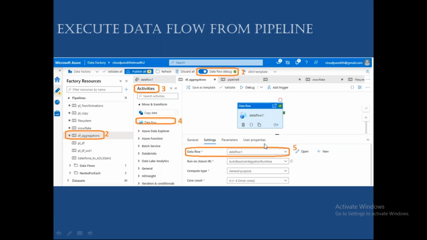But to execute this particular activity, you need to turn on the data flow debug. So here you can see, this is very important. I turned it on, right? So you need to turn on this particular data flow debug. Everybody is clear on this front? So this data flow debug you need to turn on. Clear?